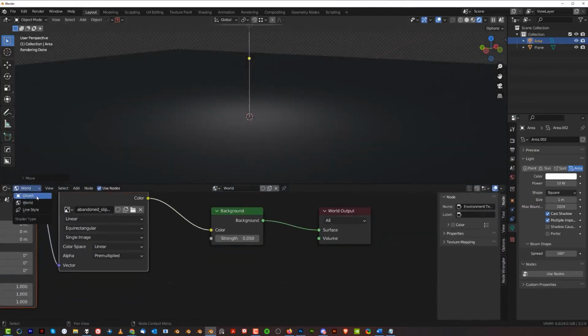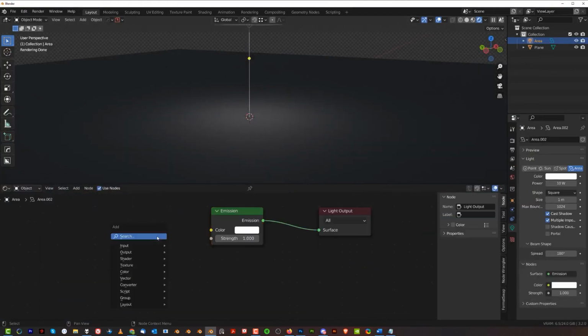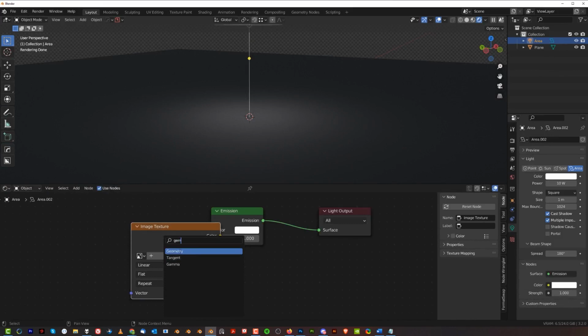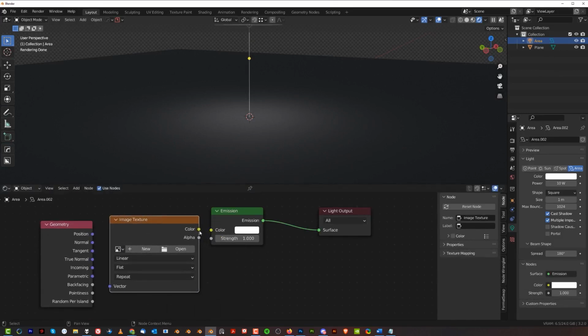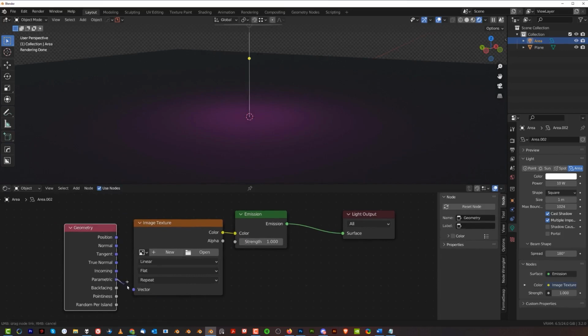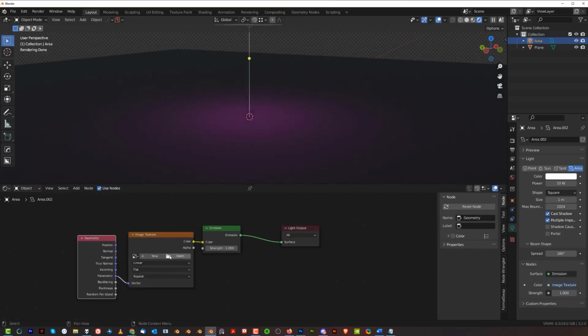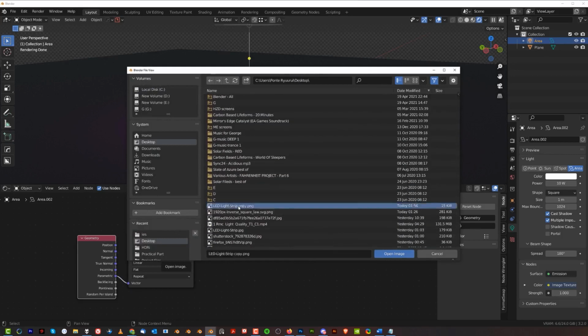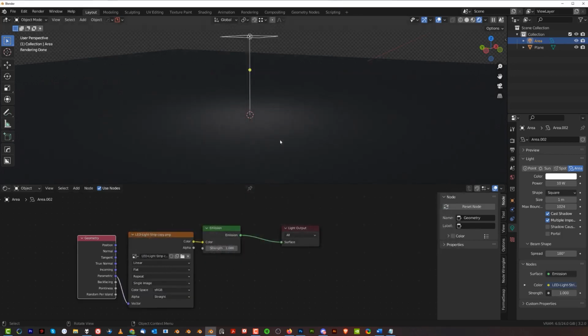Then go to Shader Editor here. Go to Object, click on Use Nodes, Shift A and add Image Texture, right? And then add Geometry node, okay? You plug this texture here, okay? And you plug the parametric to vector. Then all you need to do is load the texture here, okay? So wherever you have this texture saved, you plug it in.